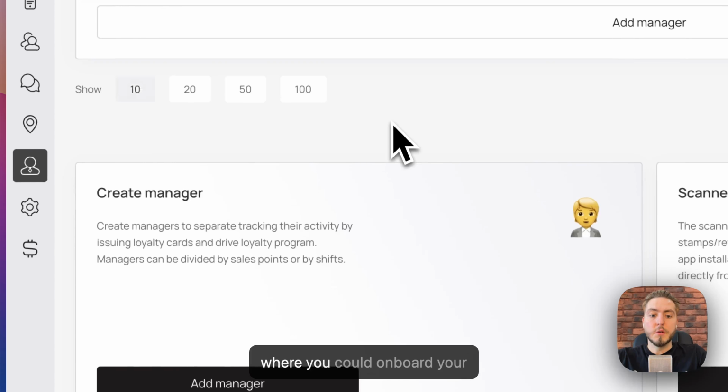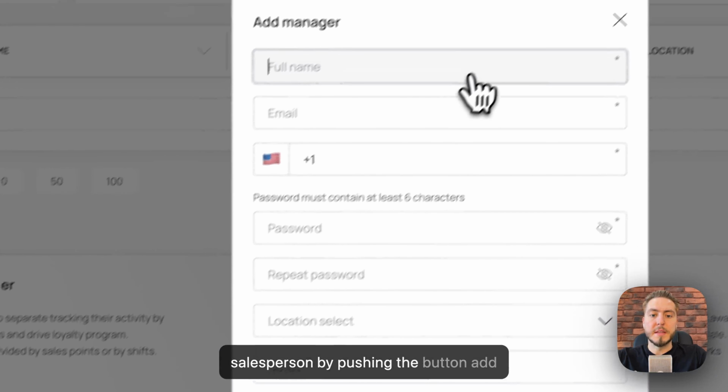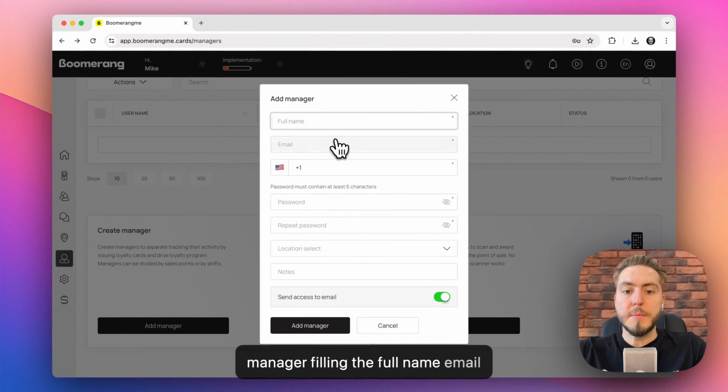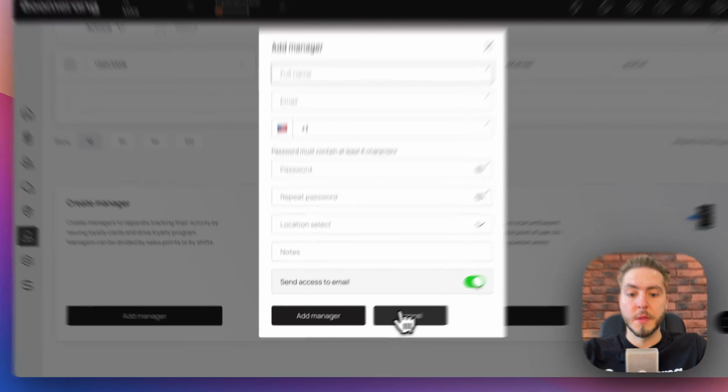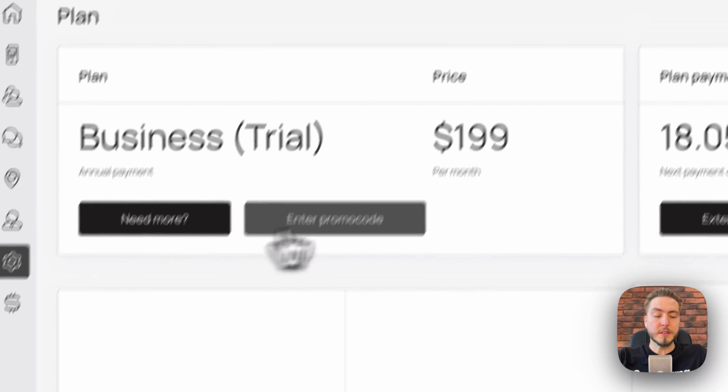And here is the place where you could onboard your salesperson by pushing the button Add Manager. Fill in the full name, email, phone number, password, and location. Apply this person to the certain location. Well, go ahead, next to the settings page.